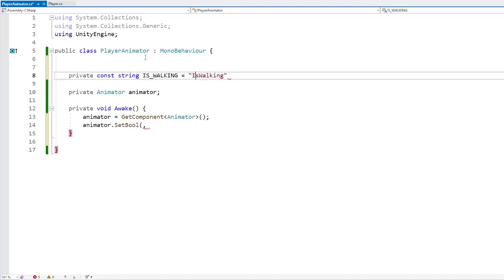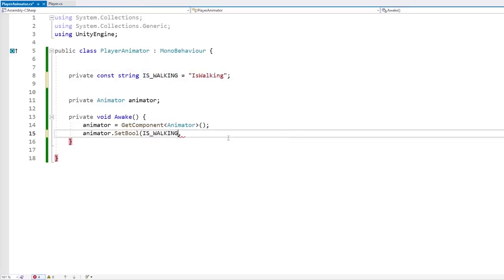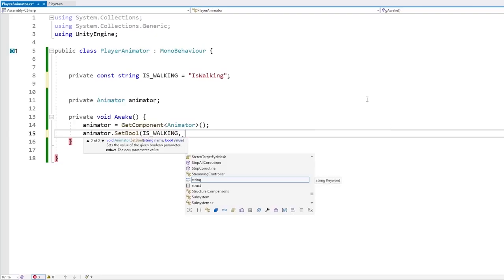Again, make sure you don't make a mistake here. Make sure you type it exactly like you did on the animator. Then down here, let's use IS_WONKING. And now if we do make a mistake, so if we accidentally use something different, now we do get a compiler error, so at least we have a little bit of protection. Okay, so this one takes a string for the name and then a simple boolean for the value. So this is going to be the value that we want to set to our parameter.